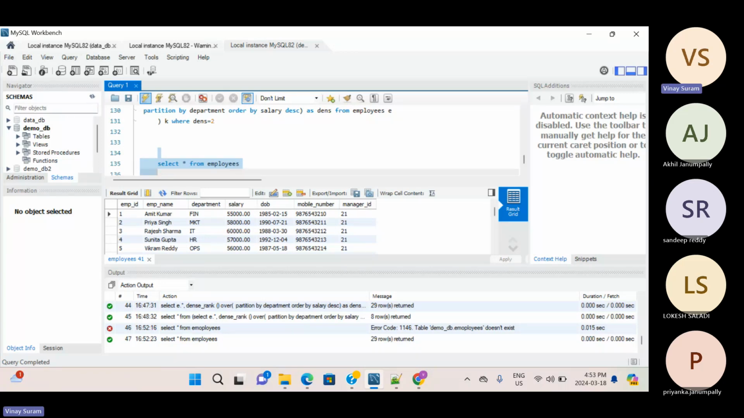The manager name you can fetch from manager ID. Okay, manager ID is 21. That means that particular manager ID is also an employee of the employees table. If you scroll down, there'll be 21. His name is Praveen. So that means Priya Singh's manager is Praveen. So we will do an inner join. Yeah, the concept is inner join. But can you help me frame the query?